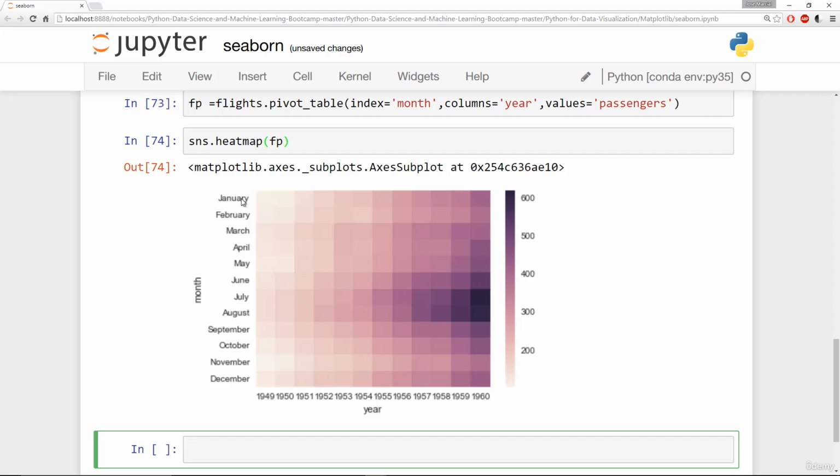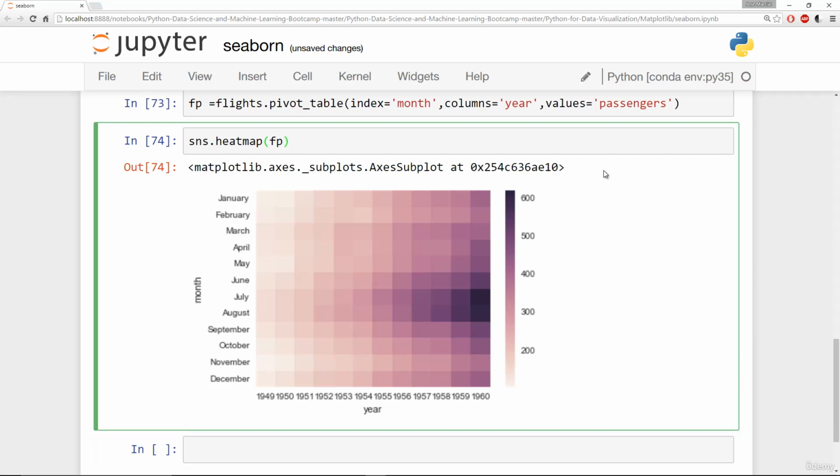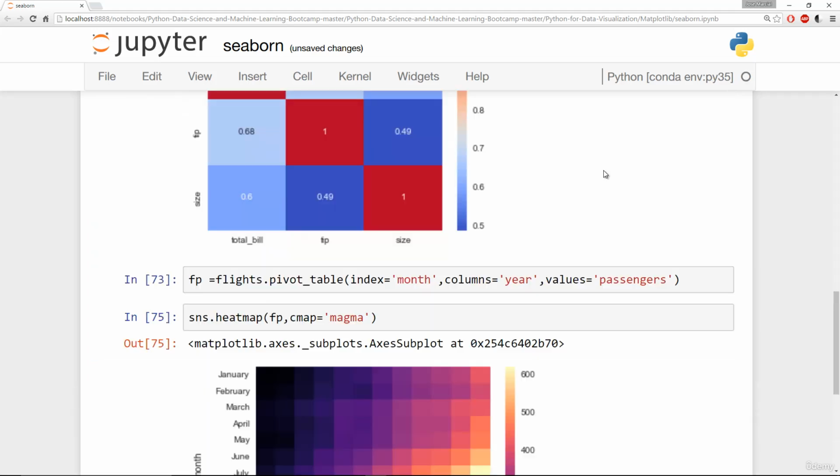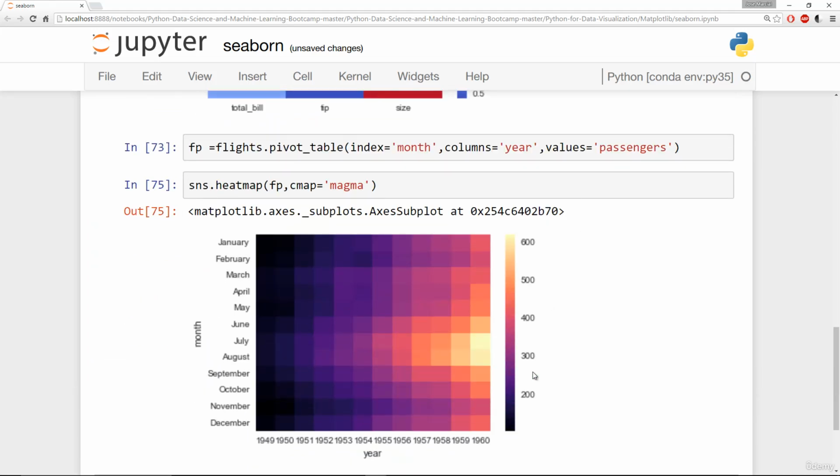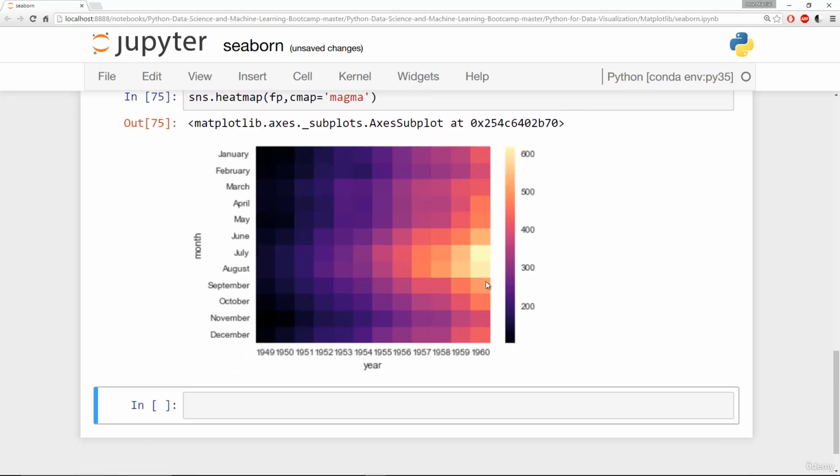You can also see, based off the month, that the popular months to travel are usually the summer months, June, July, and August, at least for US data. Now, what you can also do is add in arguments such as cmap, so let's show another example of a cmap. One that's useful is magma, and now we can see the variation in colors from dark to light.